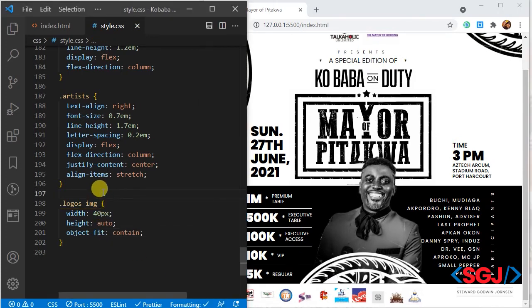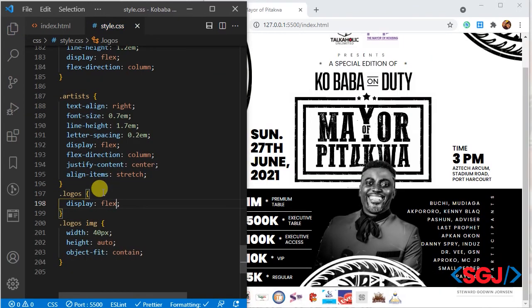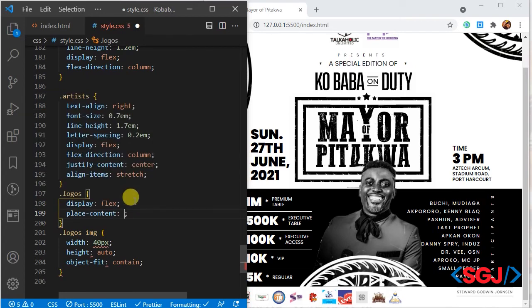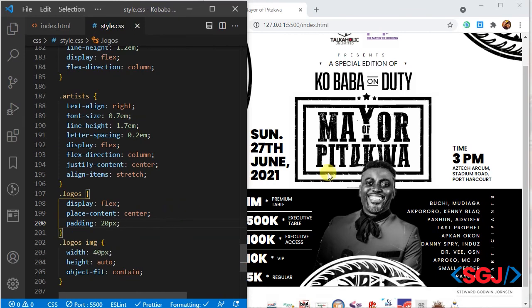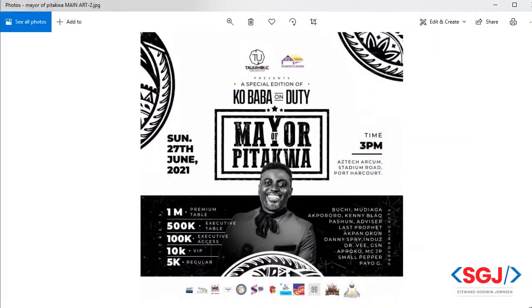and that's going to help it fit better. And then we are going to go to .logos and display flex again, but this time we're going to use place-content, and we're going to just say center. So that's done. In case there are spacings or margins, we could say padding, just give us 20 pixels. Pixel is fine. And there you go. There you have it. Your logos are all now placed.